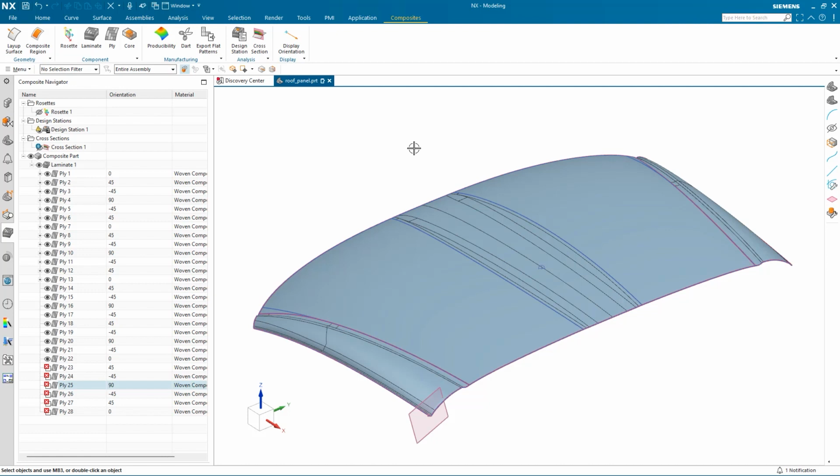In this demonstration, I've added a cross-section view for a composite part and changed the orientation colors. I then performed a design station analysis to view some additional information about the component at a particular point. Lastly, I addressed ways to fix invalid ply layers.